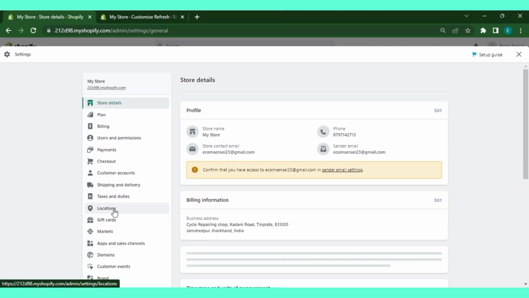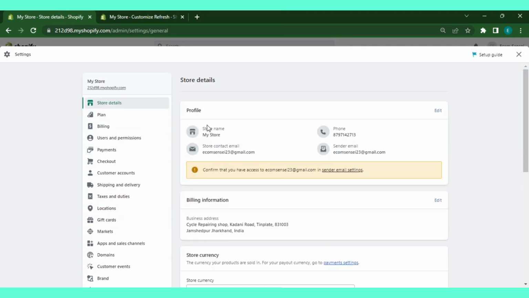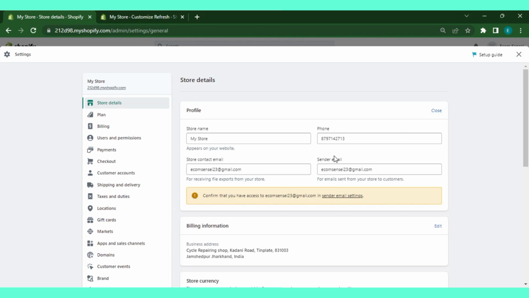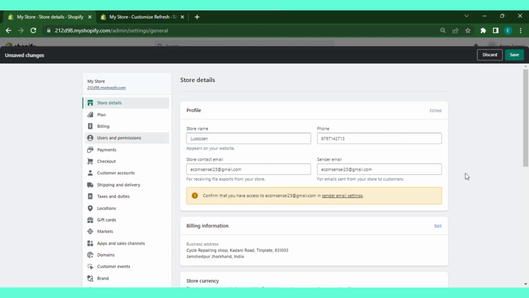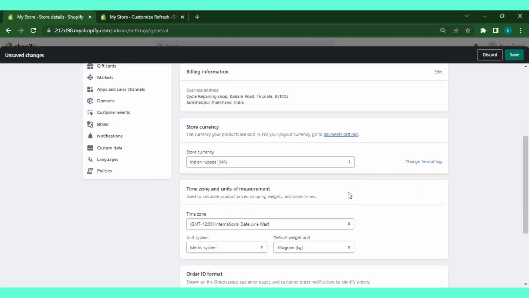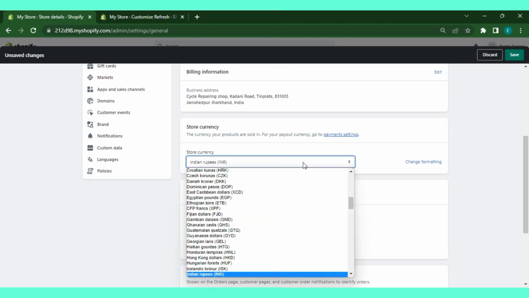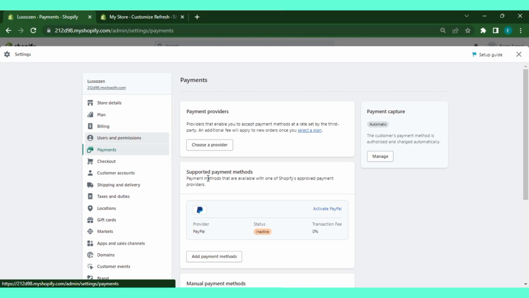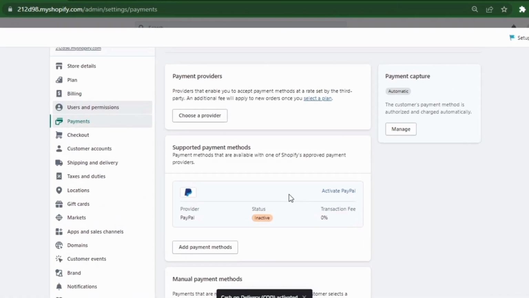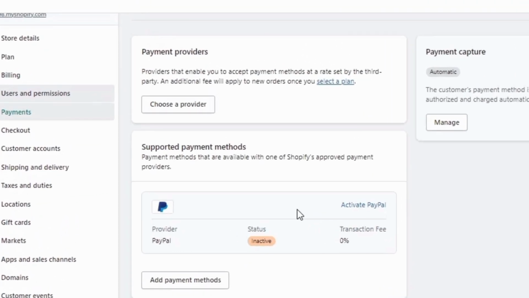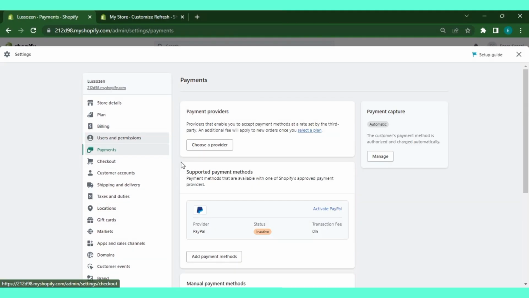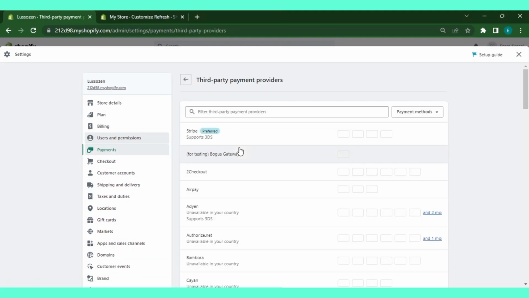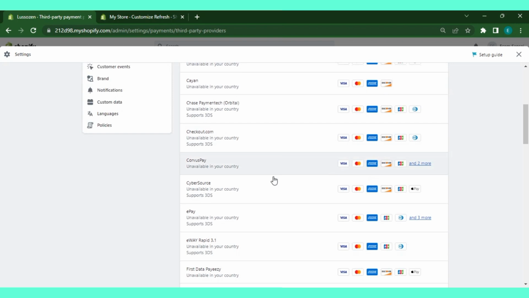Now, click on Settings on the bottom left. Under Store Details, enter your store name and contact details. Then scroll down and make sure that the store currency and units are displayed correctly. Next, we are going to set up payments so that our customers can check out using different payment methods. You can activate this default PayPal checkout on your store. Or, you can also add other payment methods from here.